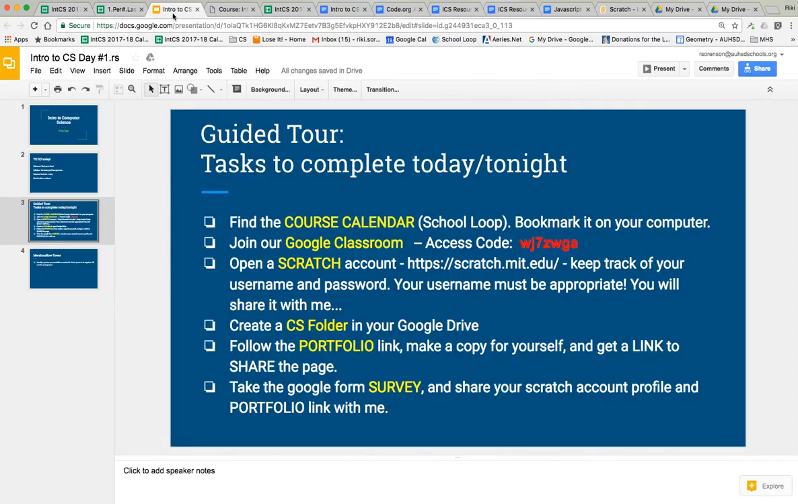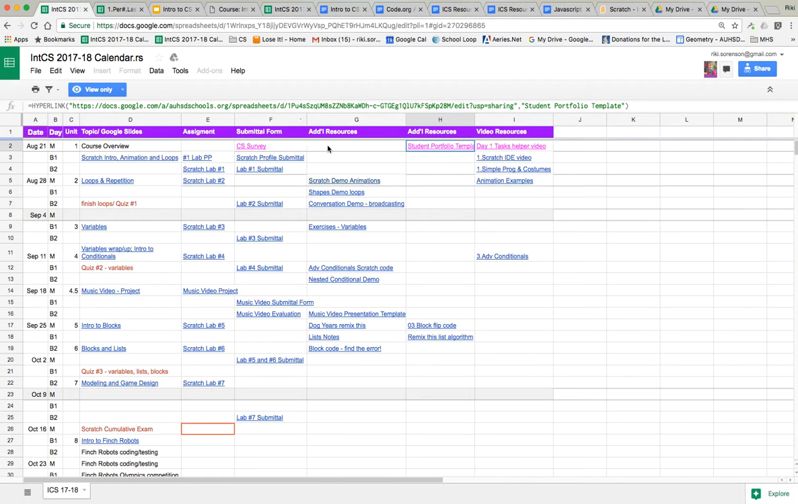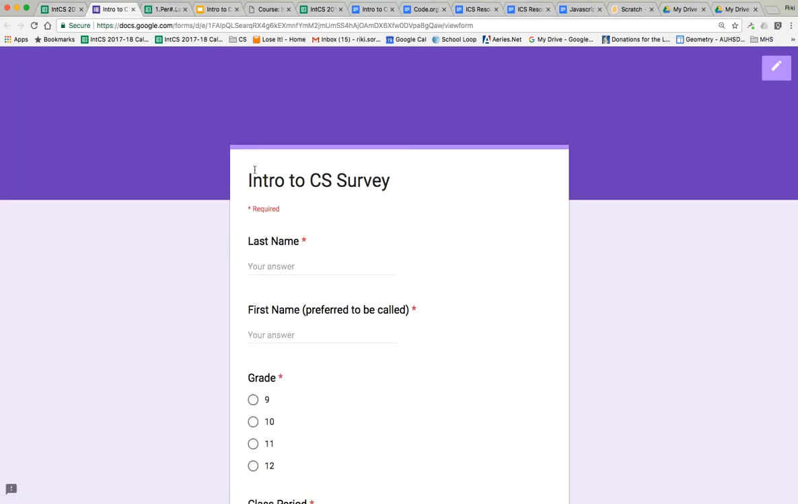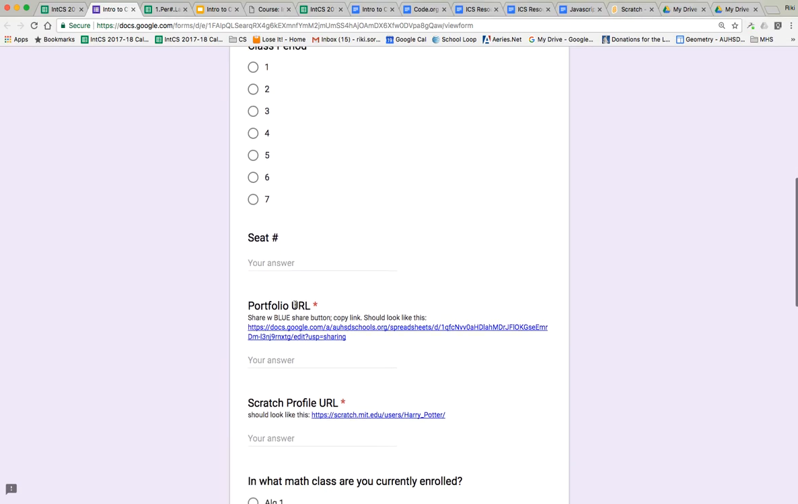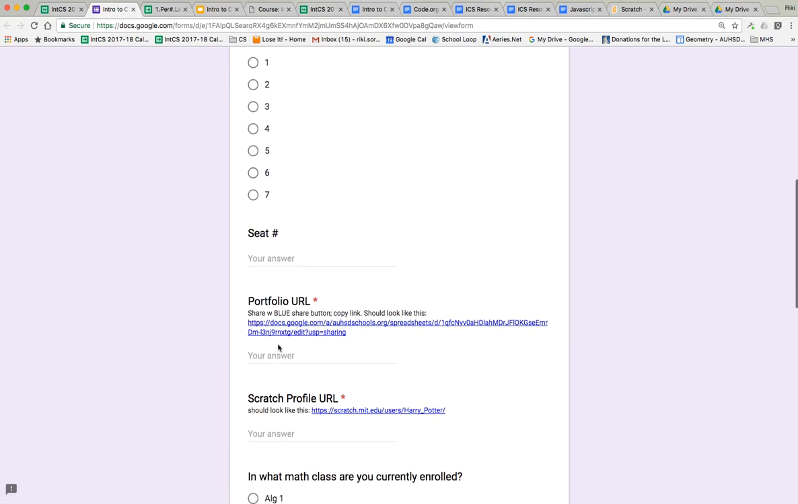Okay, so we've got our portfolio link, and now we're going to go to our survey and share that portfolio link. And one other thing as well, but I'll do that in a second. So where is the survey? The survey is on the course calendar. Here it is, Computer Science Survey. It's a submittal form. You're going to have lots of those this quarter. Okay, so it brings up the Intro to CS survey. Put your name, your first name, all this stuff. Seat number, you don't have that yet, don't worry about that. Portfolio URL, this is where you're going to share that thing you just copied, so you'll paste that in there.